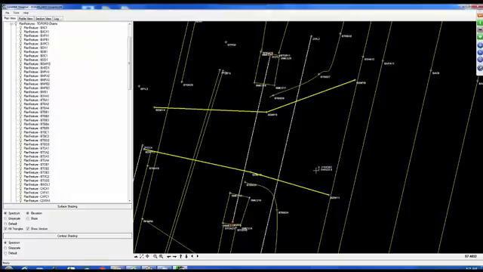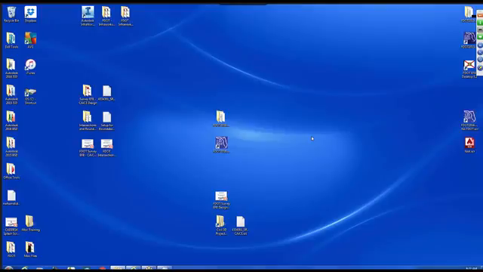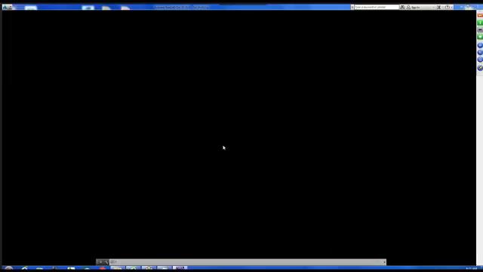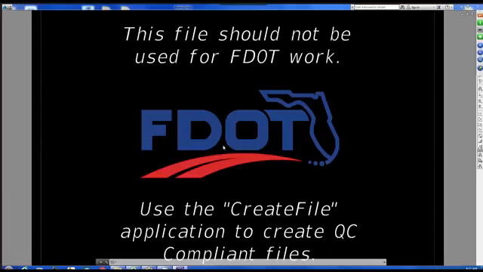All right, so data looks pretty good, so I think we're ready to move on to Civil 3D. From the desktop, I have my icon for the FDOT 2016 Civil 3D. So I'm going to double click on it, and I'm going to start up Civil 3D.